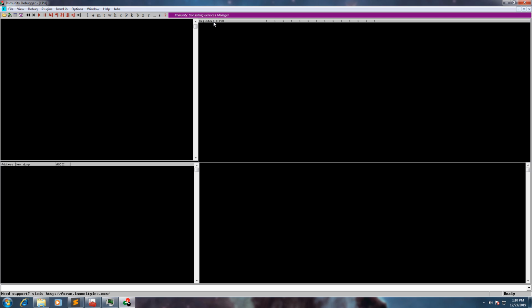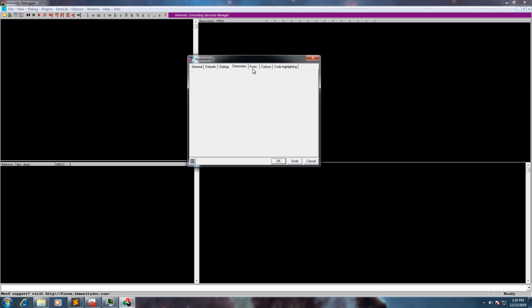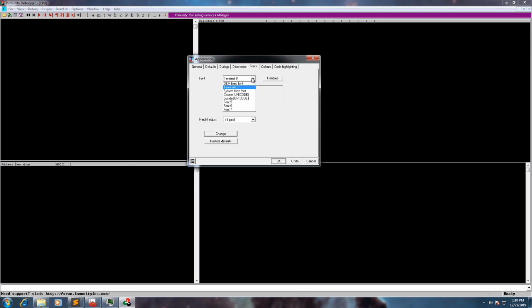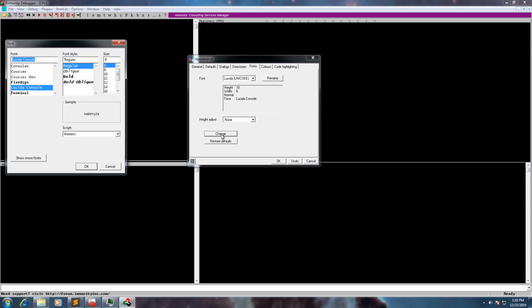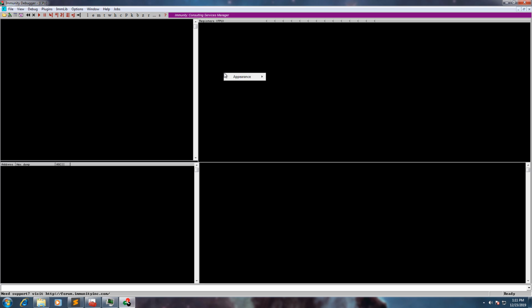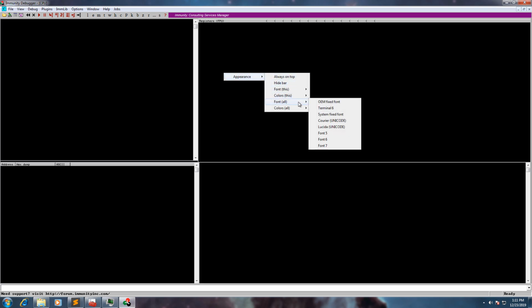Before we continue, we may need to change the font size so it's easier to see what's going on. In this case, we go to Options, Appearance, Fonts, Change. I prefer using Lucida Unicode. Click Change, and I will select font size 12. Then right-click, Appearance, Font, All, Lucida Unicode.